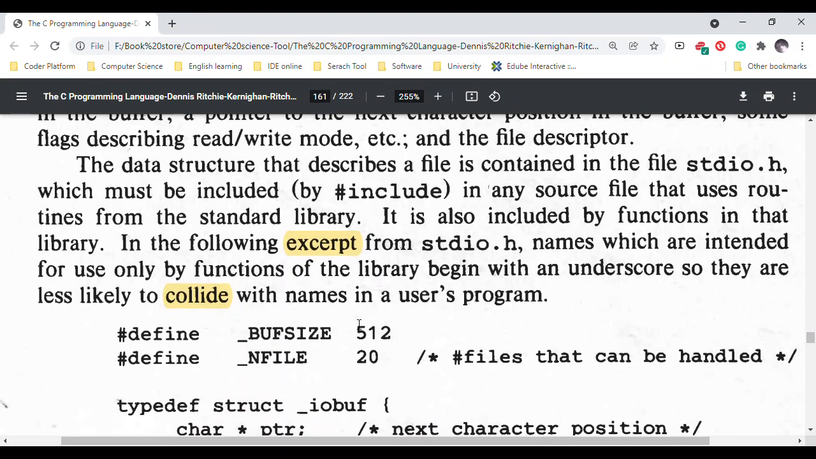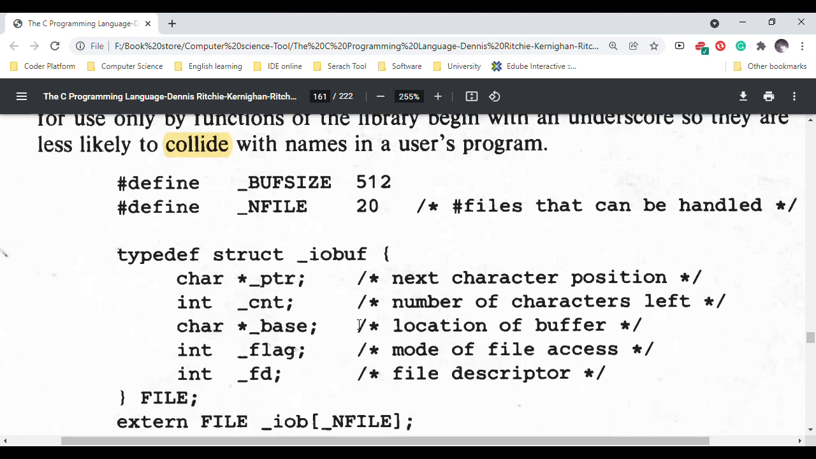In the following excerpt from stdio.h, names which are intended for use only by functions of the library begin with an underscore, so they are less likely to collide with names in the user's program.